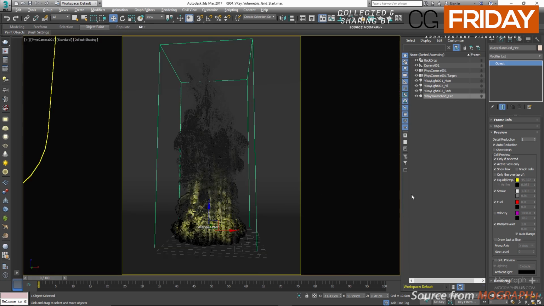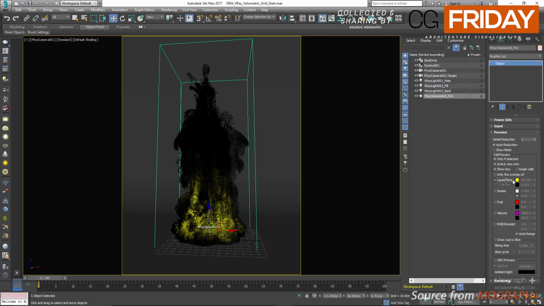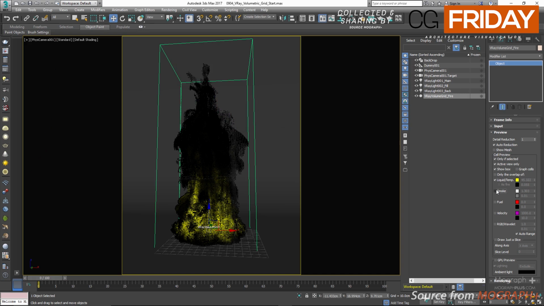In this color section, we can control what we see in the preview. We know this cache file only contains temperature and smoke channels. First of all, let me disable the preview for all the channels. I can enable the temperature channel and change its preview color, and I can enable smoke data and adjust its preview color. And we don't have velocity, fuel, or wavelet channels in this file, so let's have them disabled.